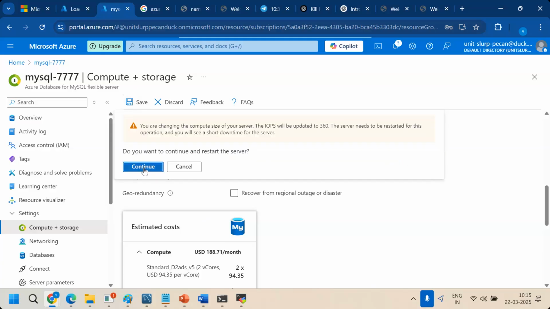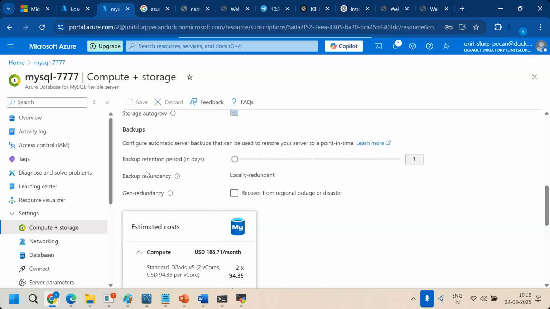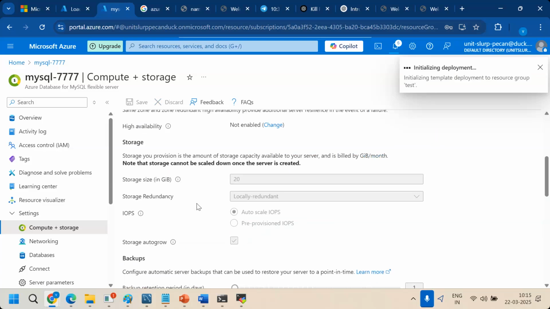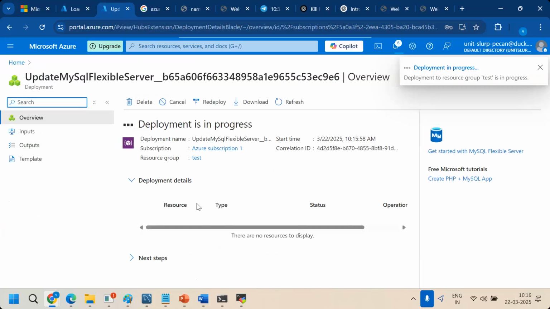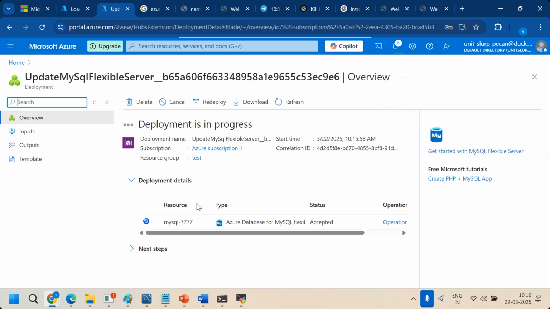Let's say, do you want to continue? Oh, anyway, if I say restart, the server restart is required. Anyway, let's try. So the deployment is in progress again. Server is restarting. So we can't see my server here, as this is a managed service.